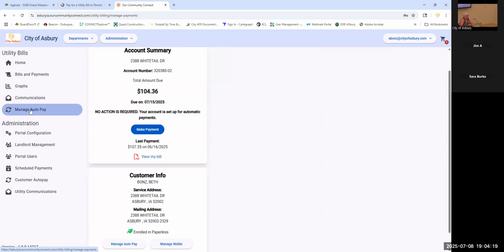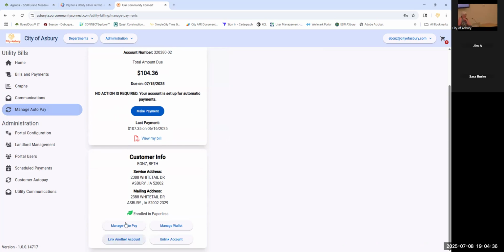I am on auto pay. My next bill is due on 7/15. No action required. Your account is set up for automatic payments. Can you show us your account number? But then I can also come in here and manage my auto pay down here, and I'm not going to click on that because that's where you would see my account number.